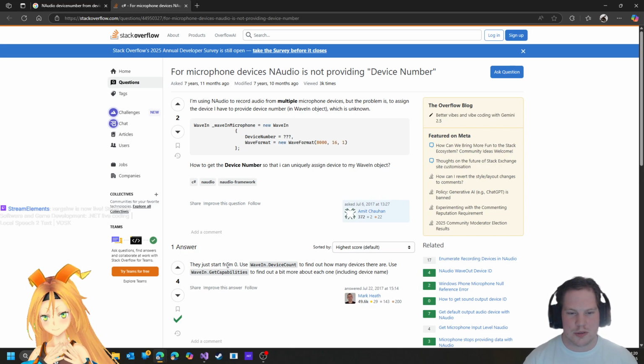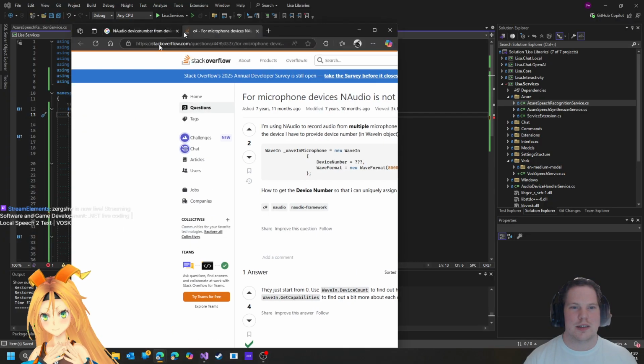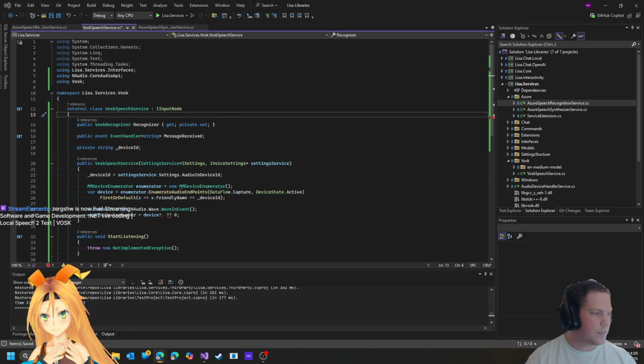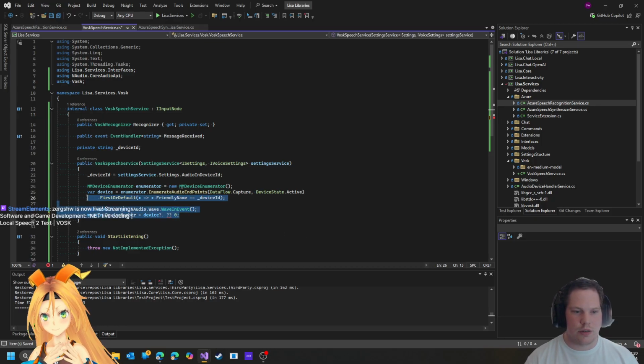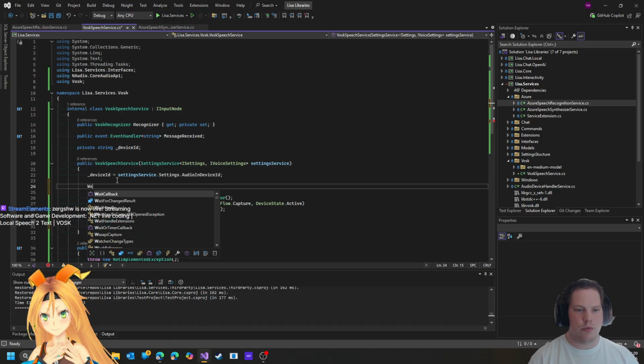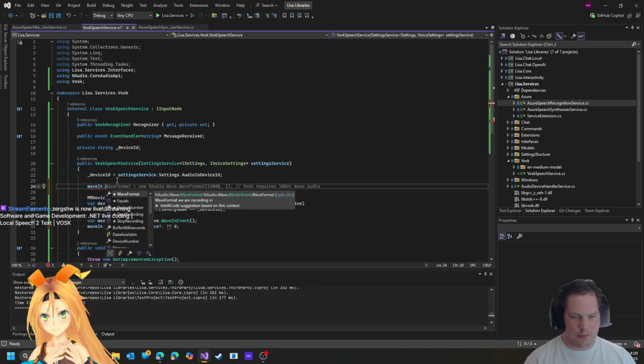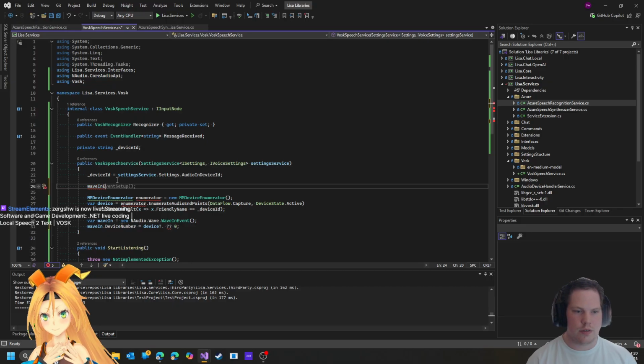Device, can find out how many devices there are, and get capabilities to find out a bit more about each, including device name. Really? Okay. So it's fine. So this is almost correct, but we're not actually asking the enumerator to get us our audio device. We are going to just get a wave-in event.